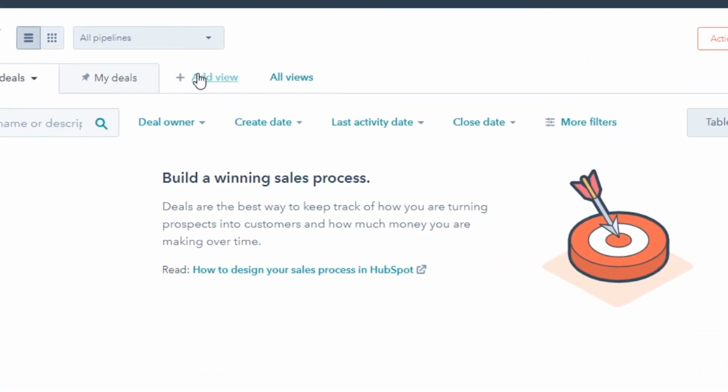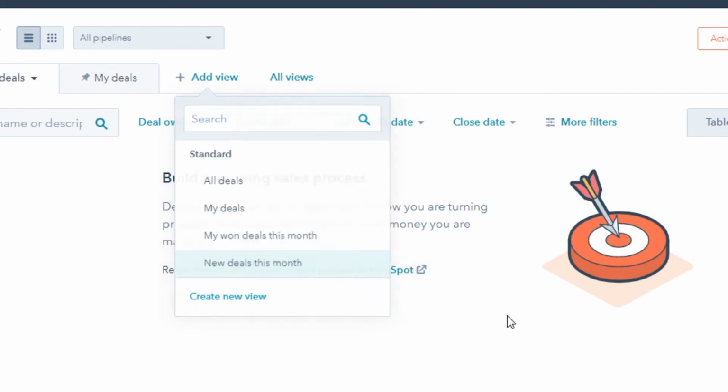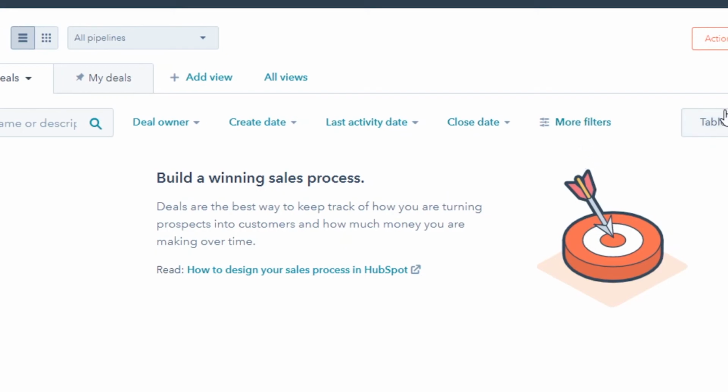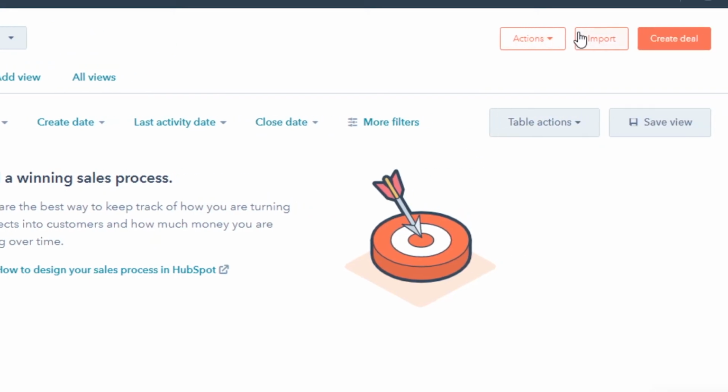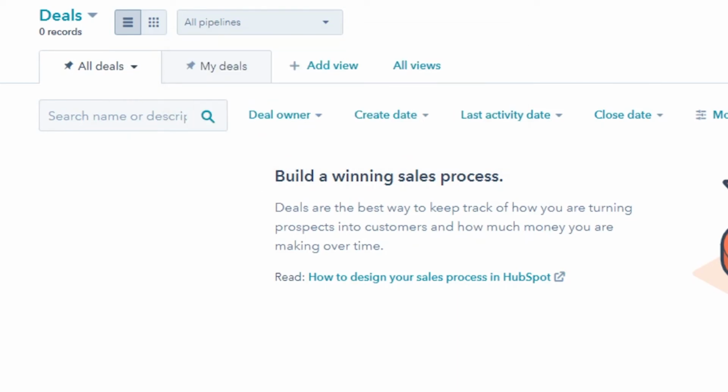You can add a view as well, such as my deal view, my won deals this month, and new deals. Then we have dates, we have activity status, we have filters available. You can also import different deals from your different platforms. Then we have all pipelines and sales pipeline. If you want to edit your pipelines, you can simply click right here and add more than these 2 pipelines.